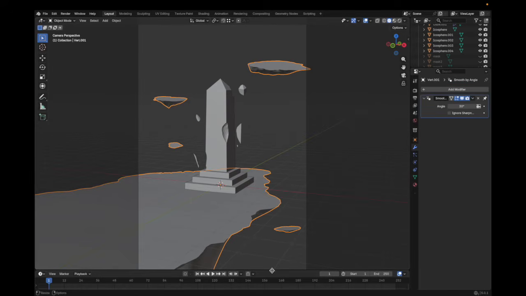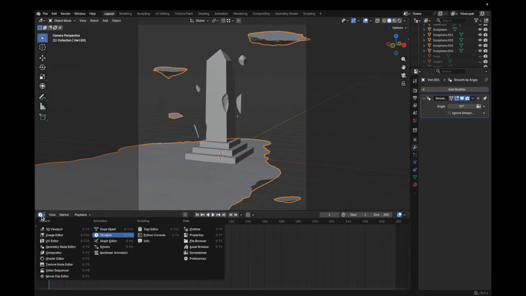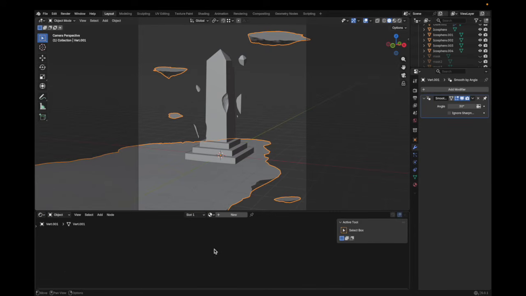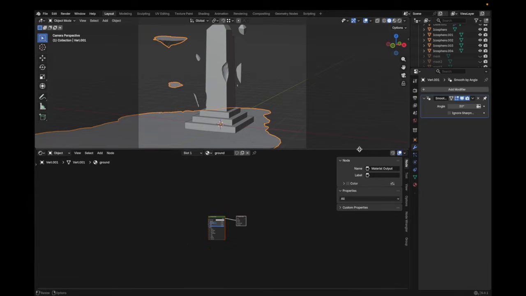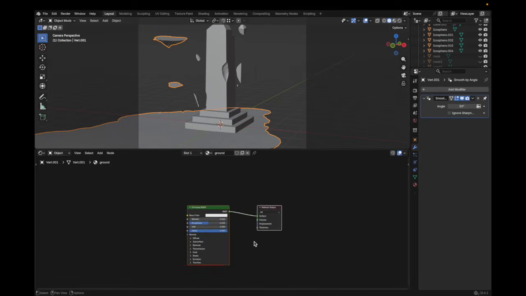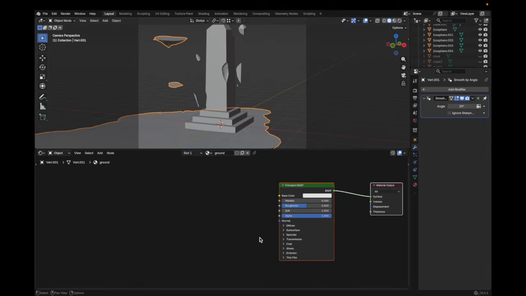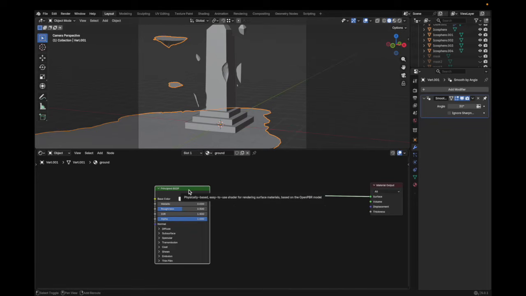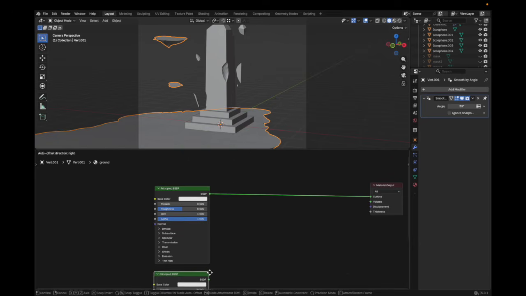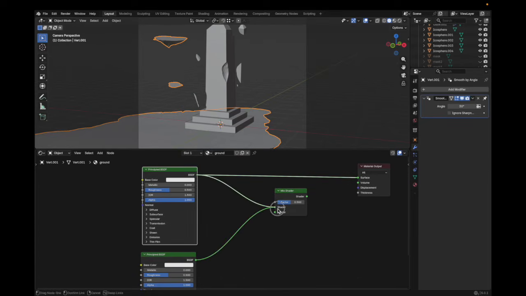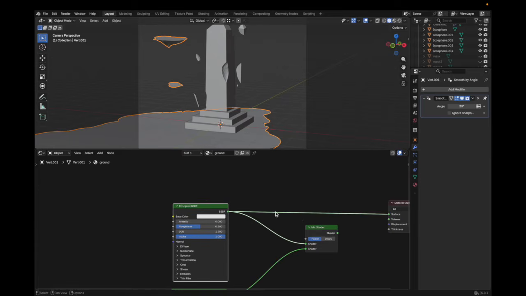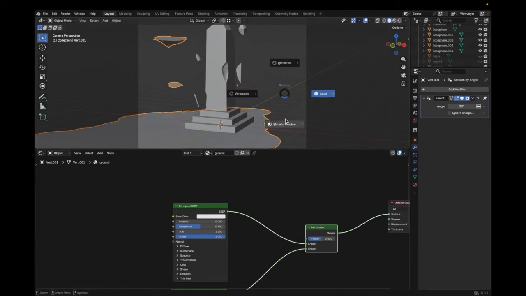So for the ground here, we're gonna do some texturing, shader. We're gonna do something super basic. We're gonna name this ground. Let's go ahead and get a good thing going here. We can do 2 shaders going into a mix. And then the mix, of course, goes into here.